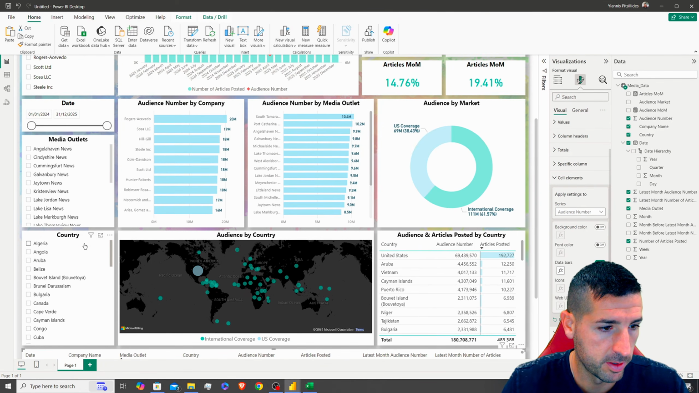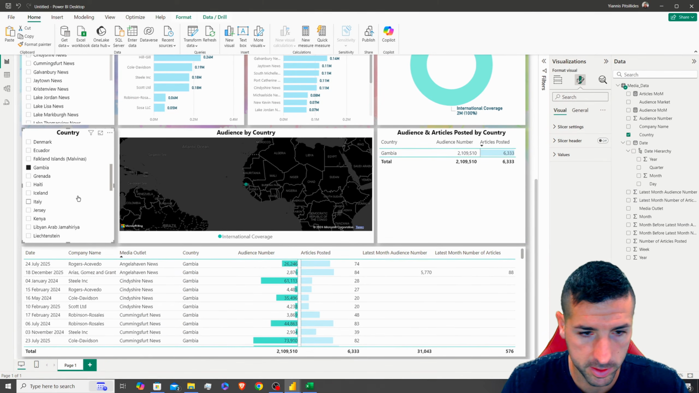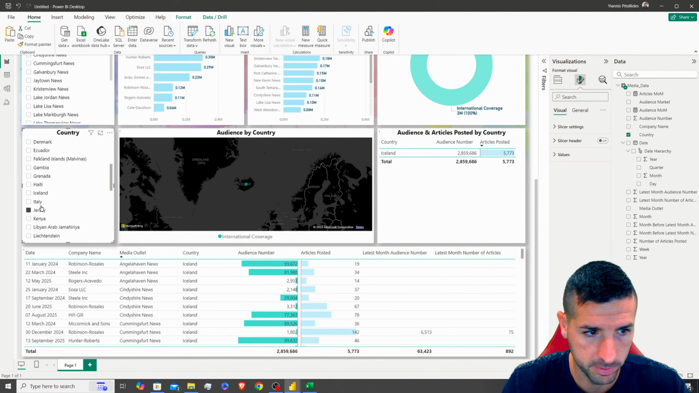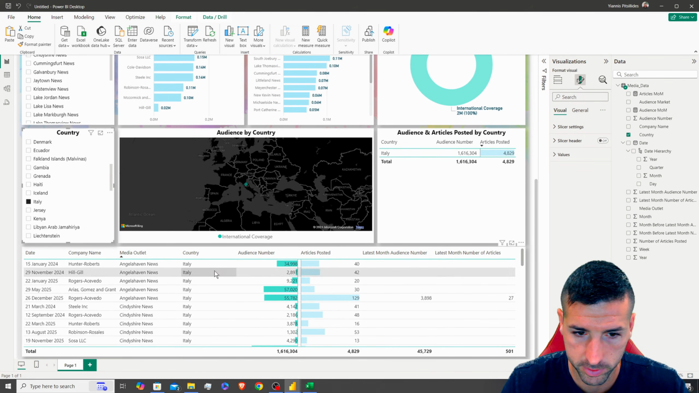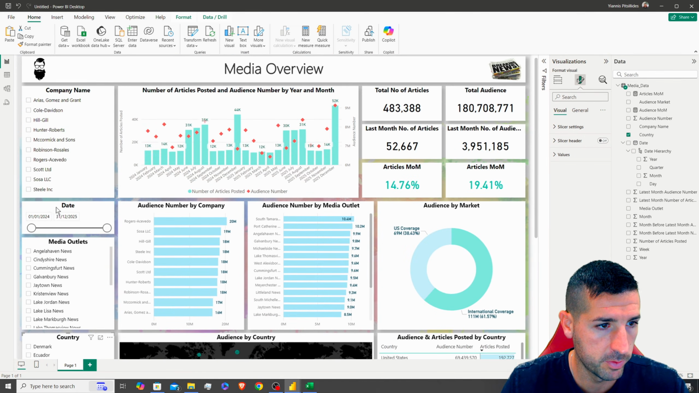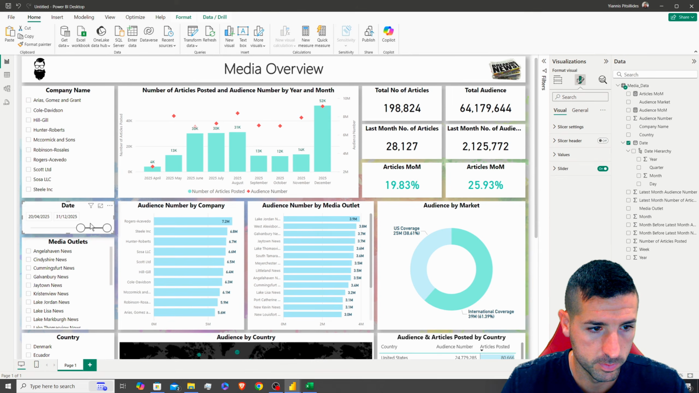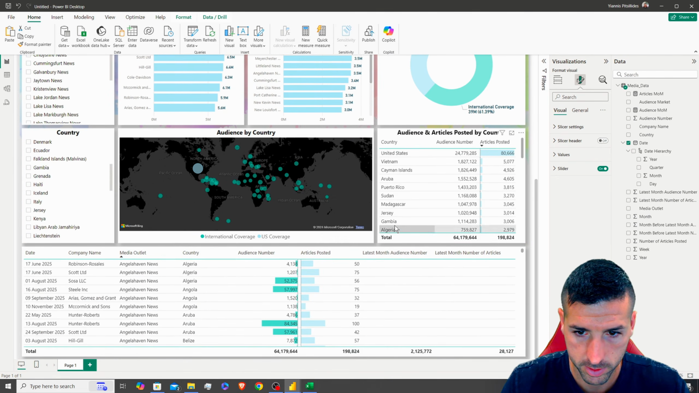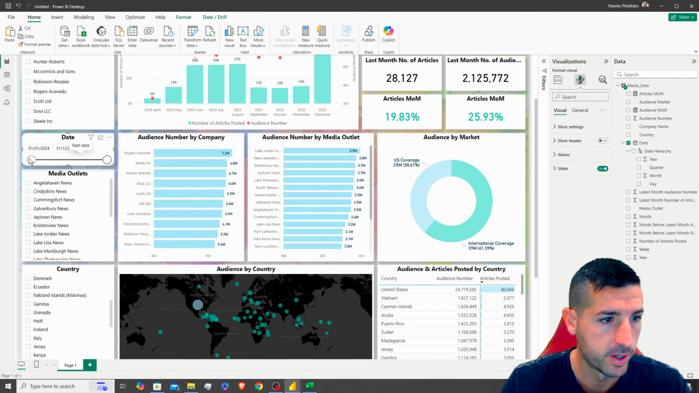Let's test if everything works with the slicers. So if I select this, yeah, it filters, Italy, France. Nice. Let's do date maybe. Let's move this over here. It works. Yeah, everything works as it should.